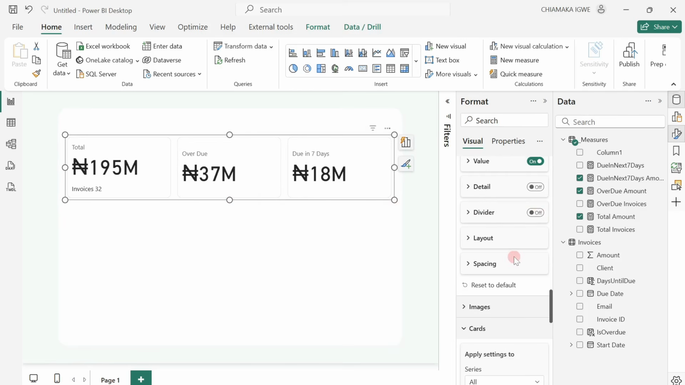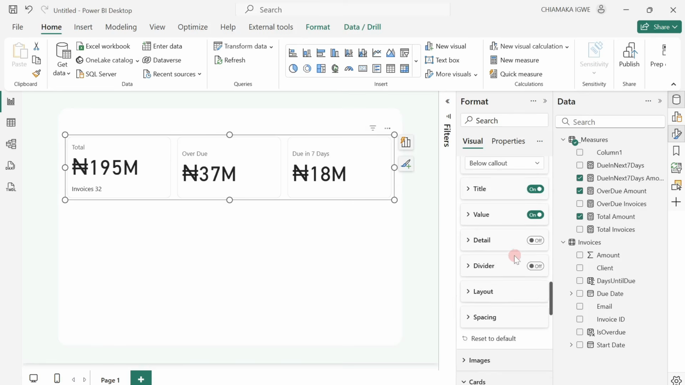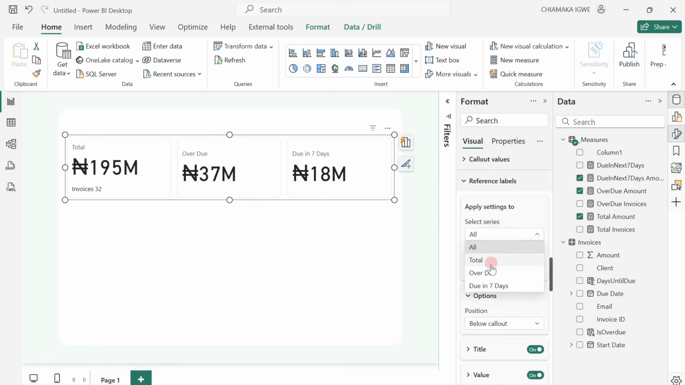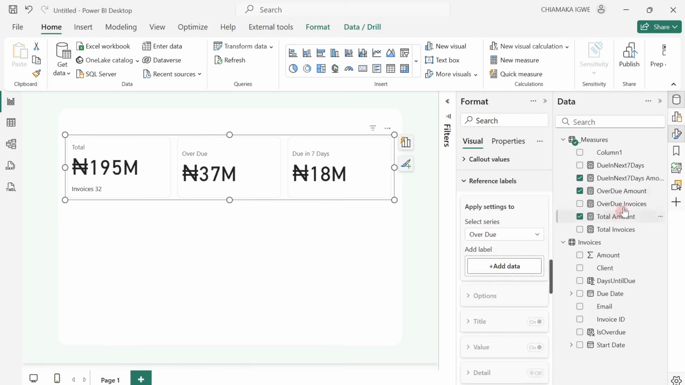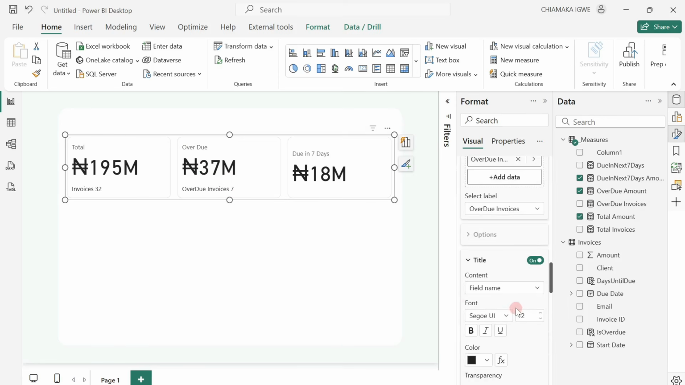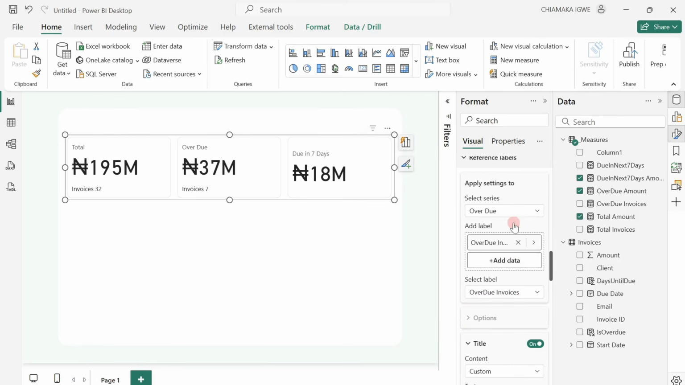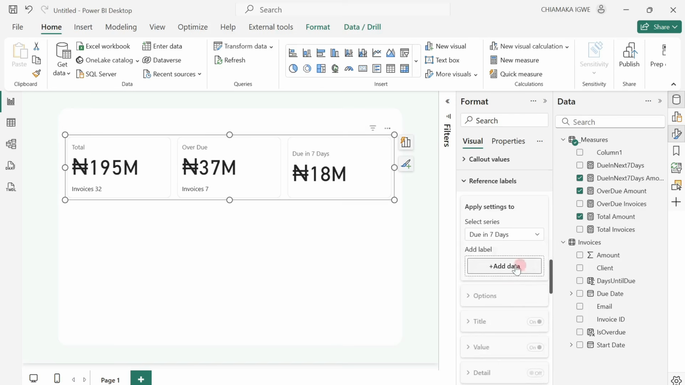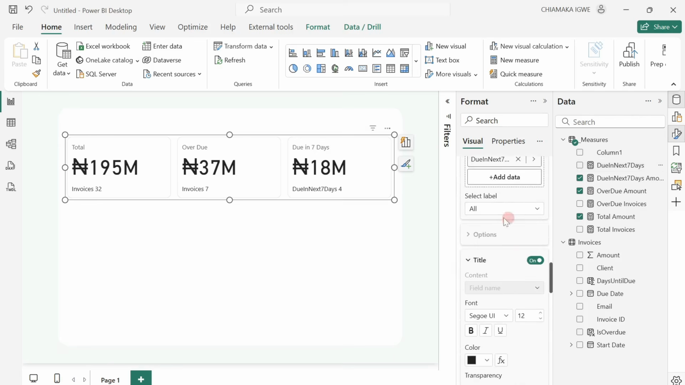Then go back to where I have overdue. On the reference label part, select that, select the total invoices that are overdue, because I want that to show here as well. Then edit the title, custom. Then same thing is applicable for due in 7 days. Just label that as invoices. Edit the title.